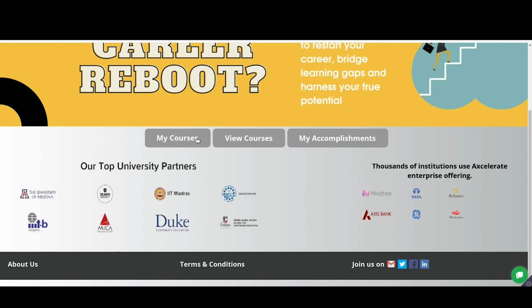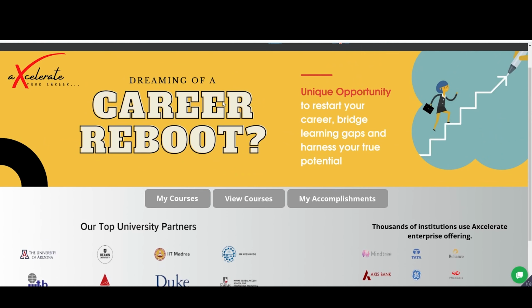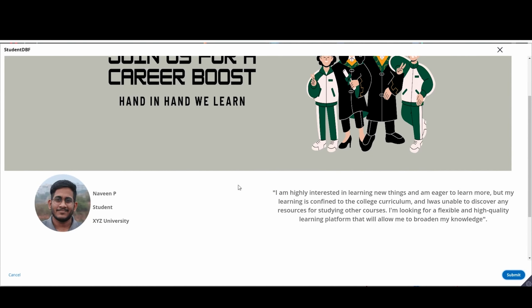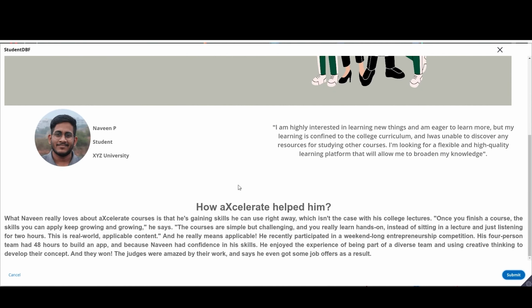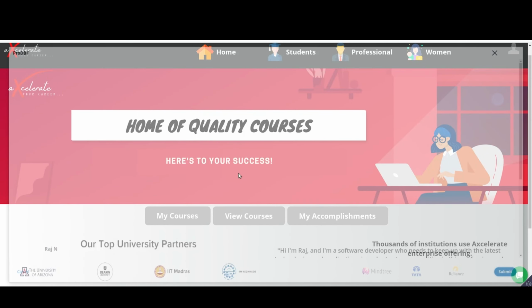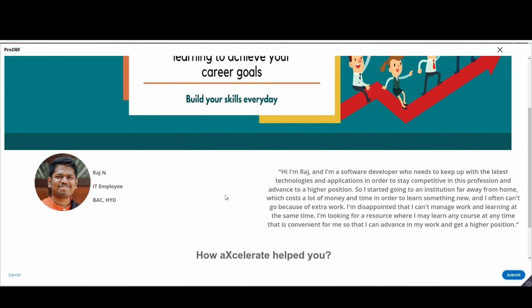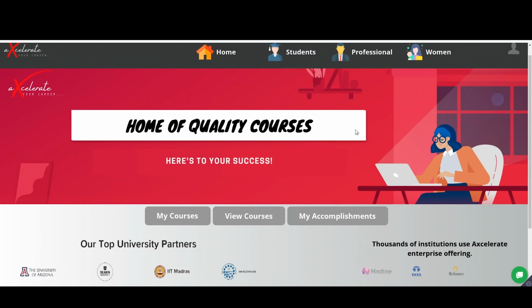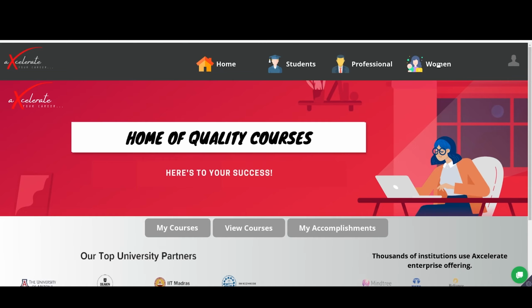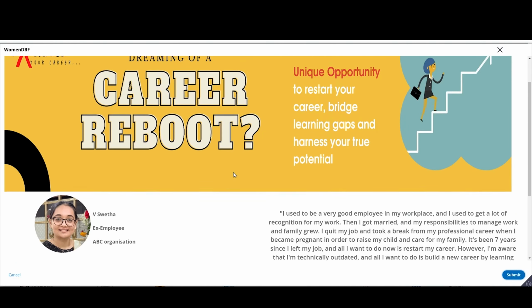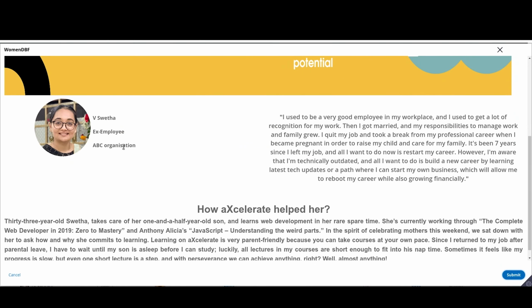So when I tap on student, it will show us the real-time problem faced by the students in this corporate world. When I click on professional, here also you can see the real-time situation faced by one of the professional employees. Also, especially for working women, when I click on working women, here I can see one user story from an ex-employee working woman.